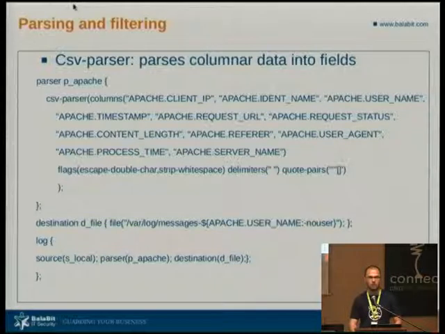Before showing the configuration, I would like to say a few words about message parsing. The first parser is a CSV parser, which can parse columnar data into fields. A typical log source for this is Apache logs, where you have a well-defined log structure.